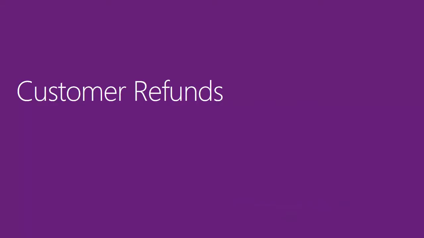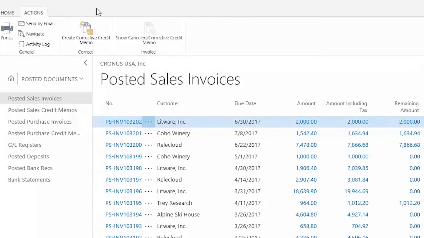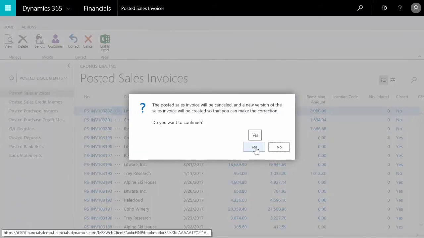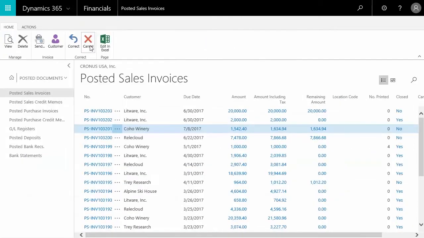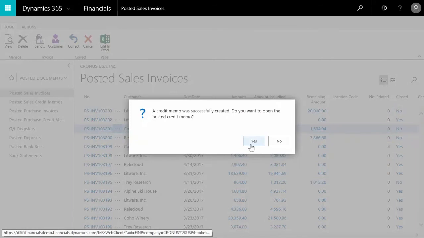From a posted sales invoice, there are a number of intuitive functions available to refund customers or create corrective credit memos. Use the correct function to automatically have the program post a corrective credit memo and create a new sales invoice. With the cancel function, you can post a credit memo to refund the customer.